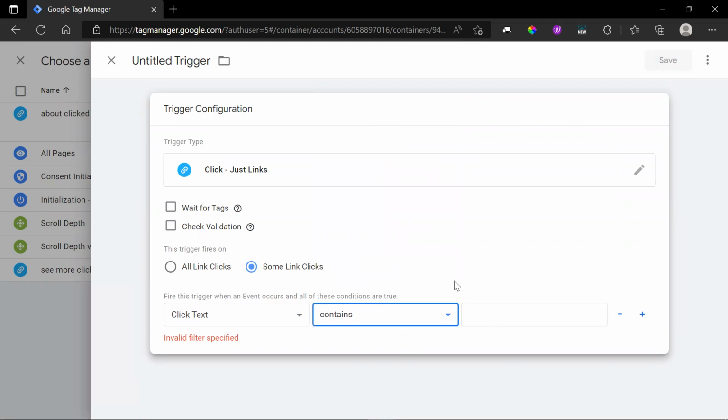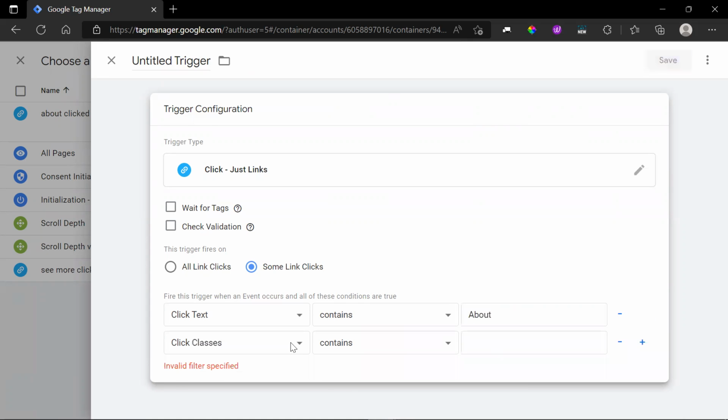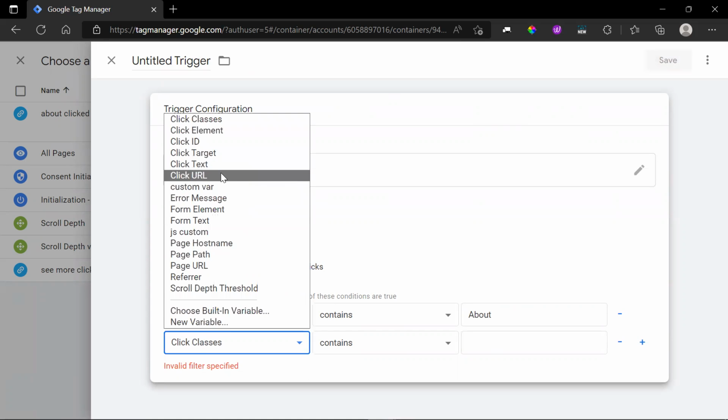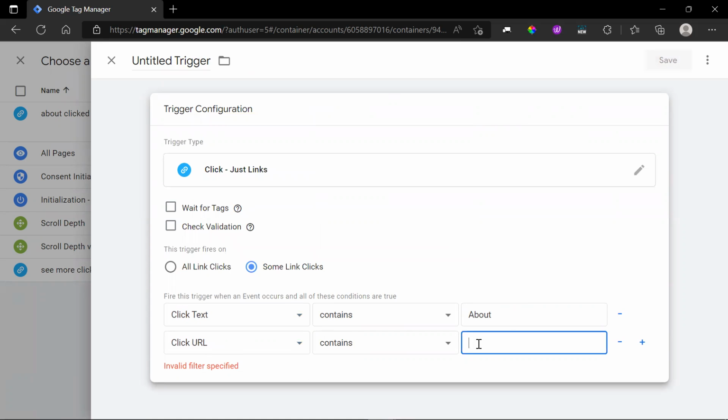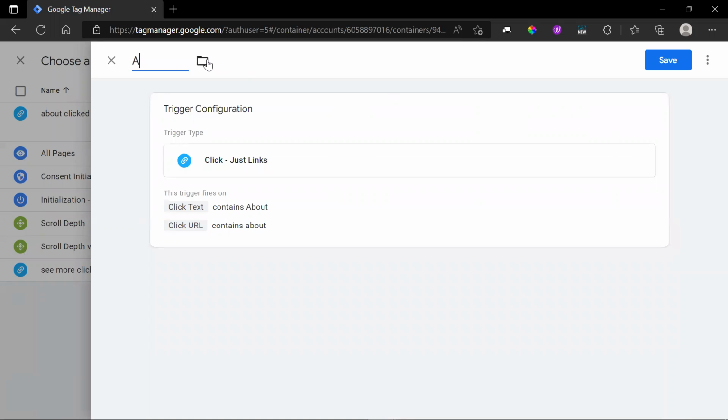I showed you on the data layer that the click text comes to be about, so I'll choose contains and write about. I want to track all the clicks that happen with the click text about, and also I want to specify the URL. It should contain the page we are navigated to after clicking the about button, so that we can be a bit more specific about which about button we are talking about. I'll name this about click, and I'll save it.